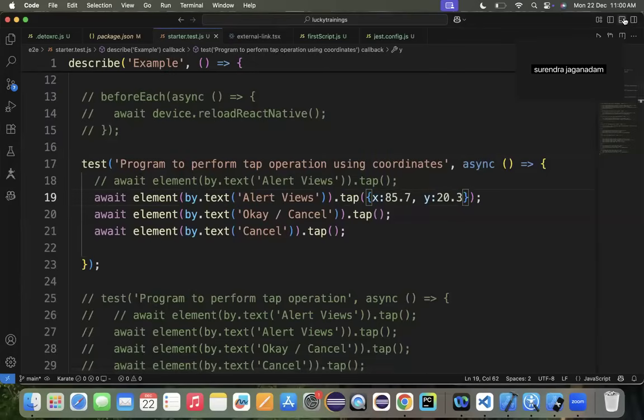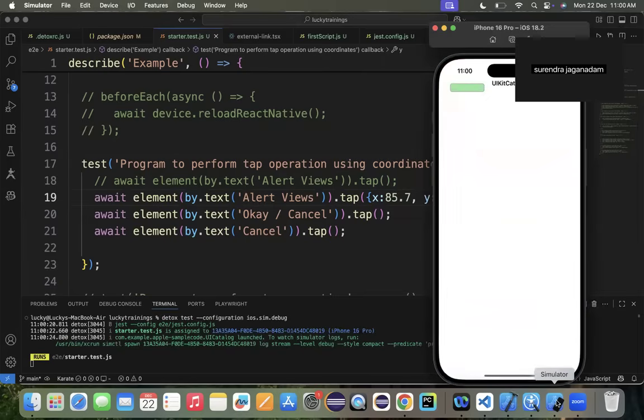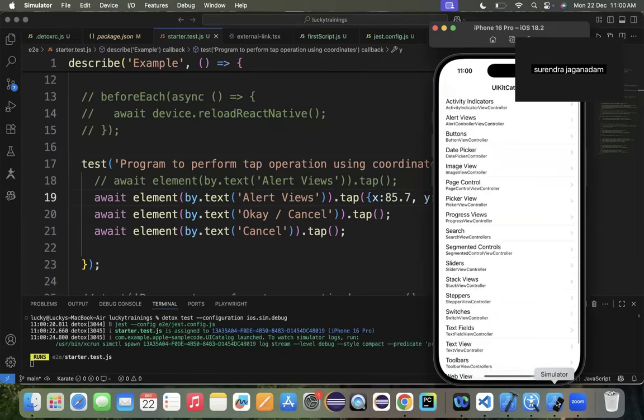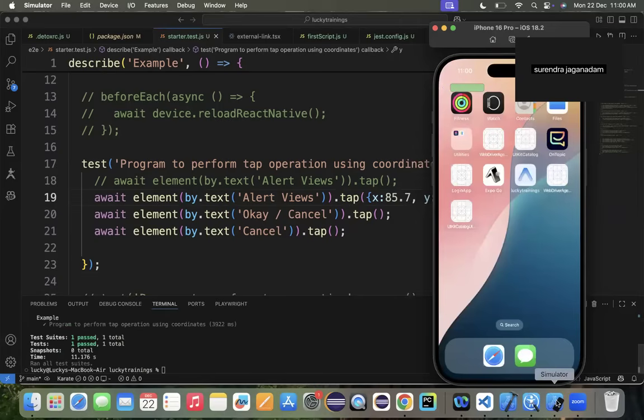That's it. Let me pull my terminal and let me try to run this particular program and check whether it is performing this alerts view operation or not. Okay. It should perform this particular operation. Okay. Perfect. Done. So it executed successfully.